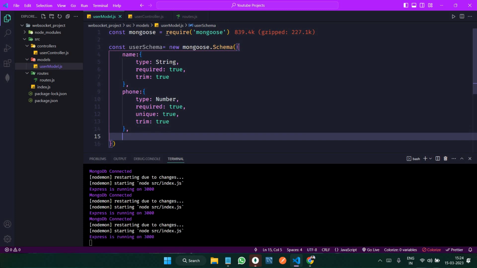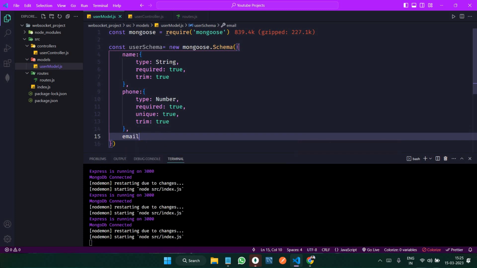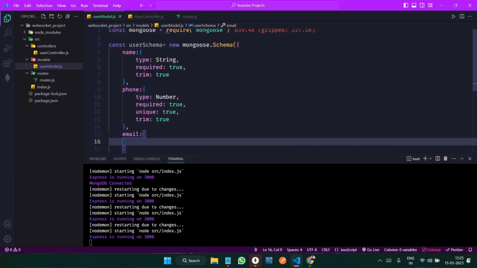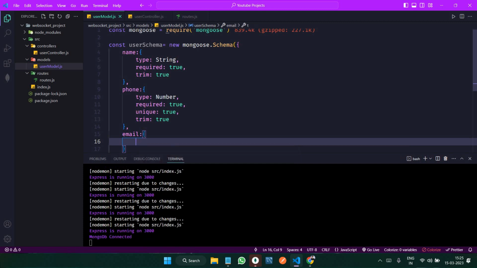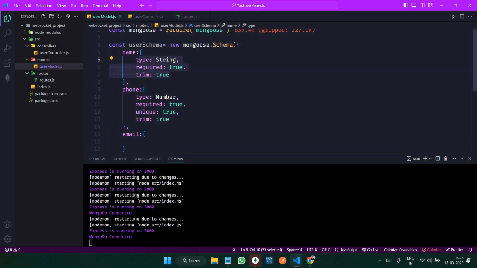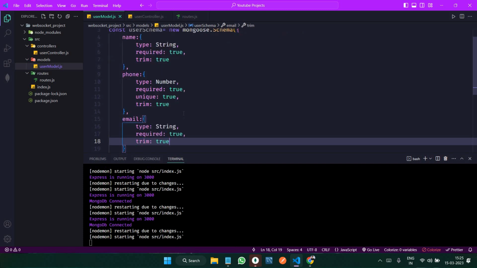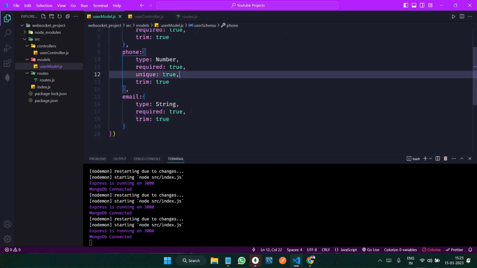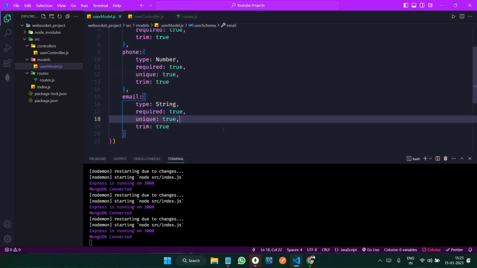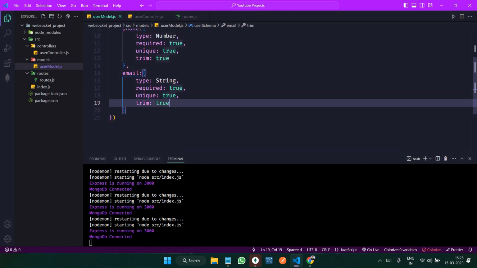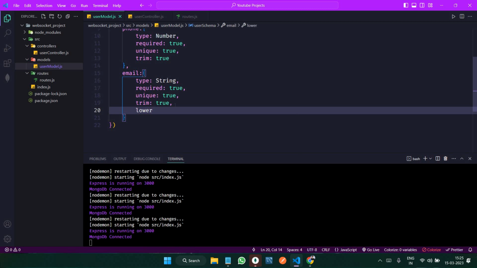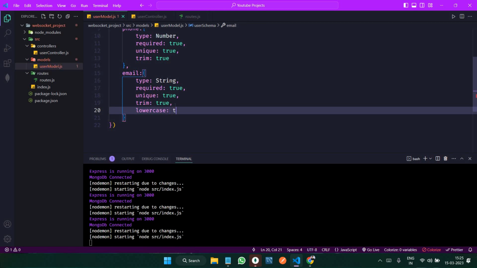Now another field is email. Its type should be string. So basically just copy that for saving extra time. And it should be unique also, so we just copy that as well. It's okay as of now. And in email all the fields are in lowercase, so lowercase true.